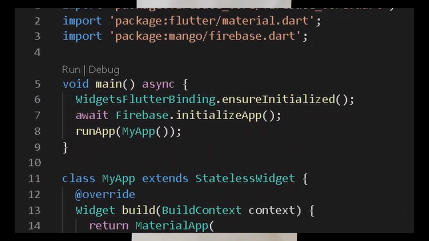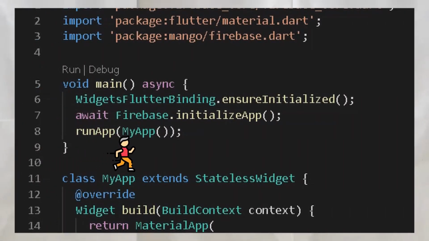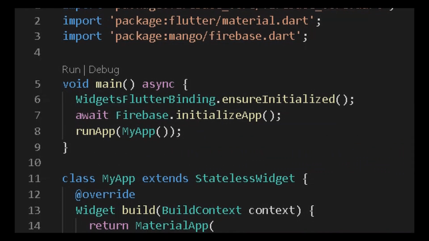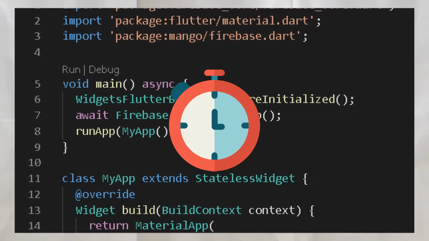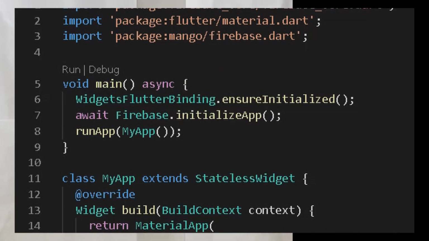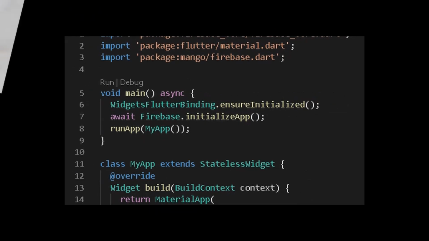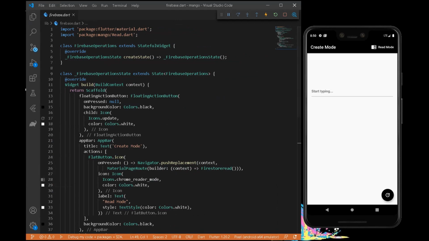So to initialize all the methods with the binding of Flutter, you simply have to write WidgetsFlutterBinding.ensureInitialized, which should be ensured for initialization. And after all the widgets are initialized, we simply have to await Firebase.initializeApp. According to the new update of Firebase for Flutter, you simply have to add Firebase.initializeApp. Now we can finally start manipulating our Cloud Firestore.